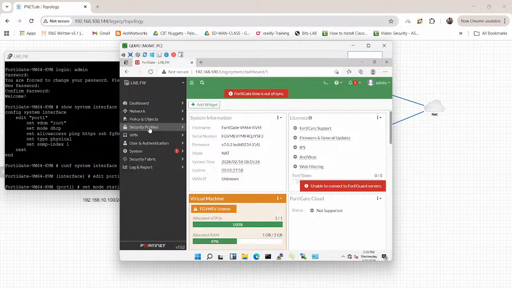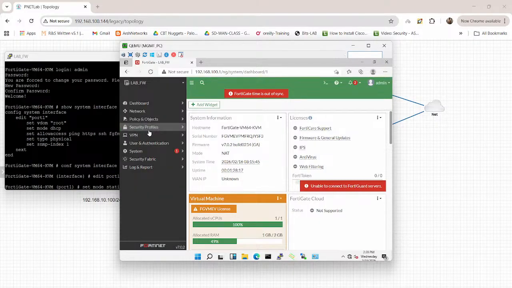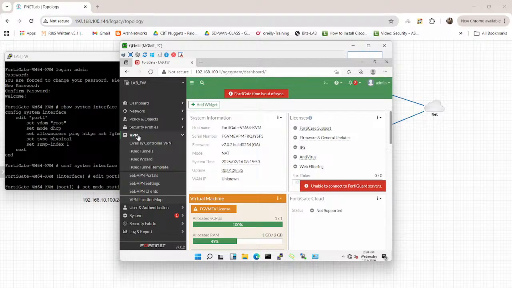Then we would be having another tab. We call it security profiles. Security profiles generally are your URL filtering, antivirus filtering, DNS filtering, application control, intrusion prevention, file filters. So these are the security profiles you would be having to allow or deny anything, applications or anything. Okay. Then we have a VPN configuration tab where you can do site-to-site VPNs or IPsec VPNs or remote access VPNs, whatever you want to do under the VPN tabs.